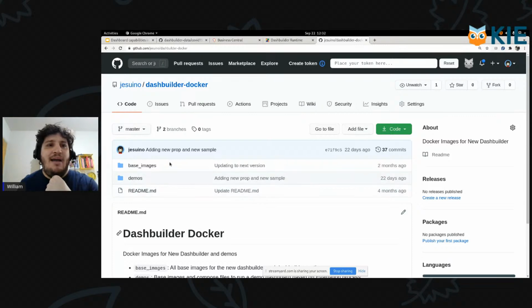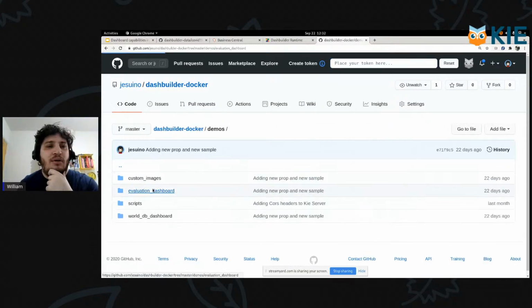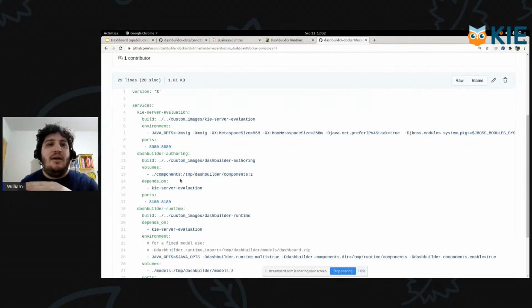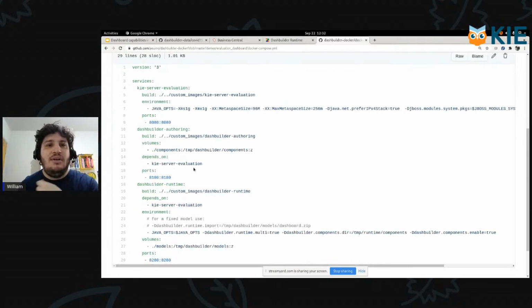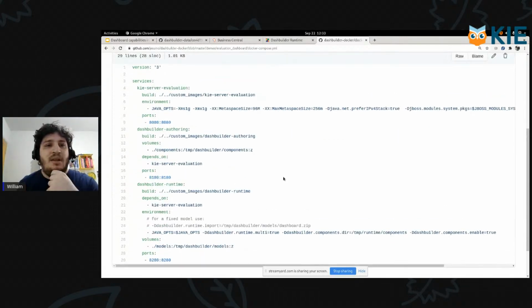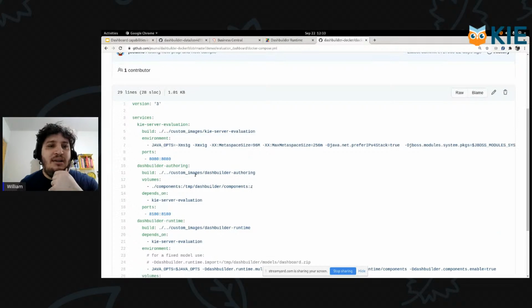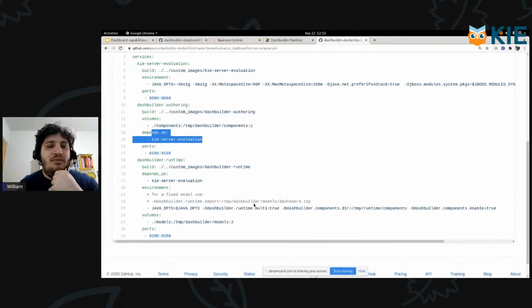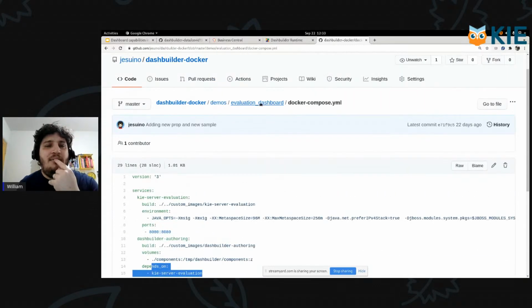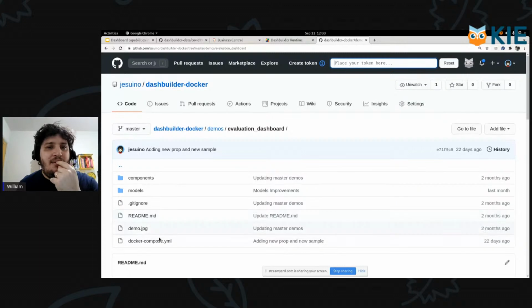I have this repository where you can find everything about the demo. The command I just showed was to start this compose file here. I have a compose file that allows me to declare a lot of different images and how these images talk to each other. In this compose file, I'm starting KIE Server, and I am also starting Dashbuilder Runtime. Okay, let me go here. I think there's an image here.